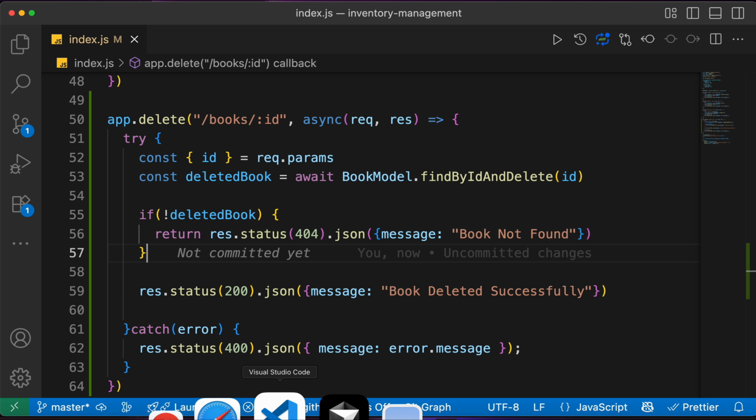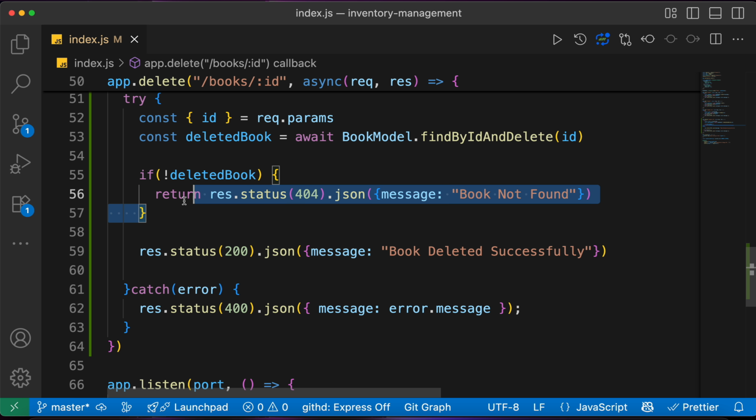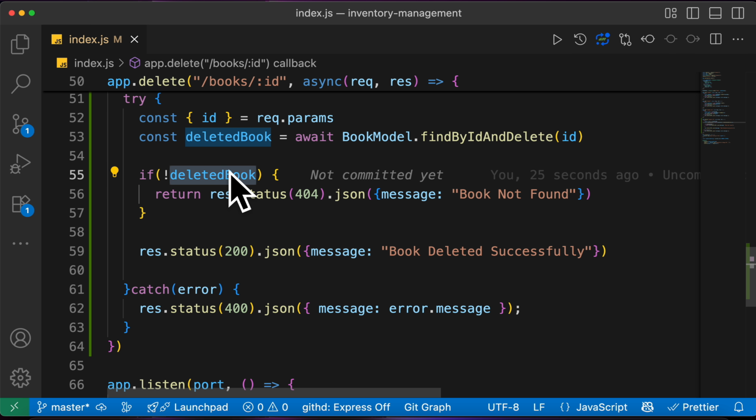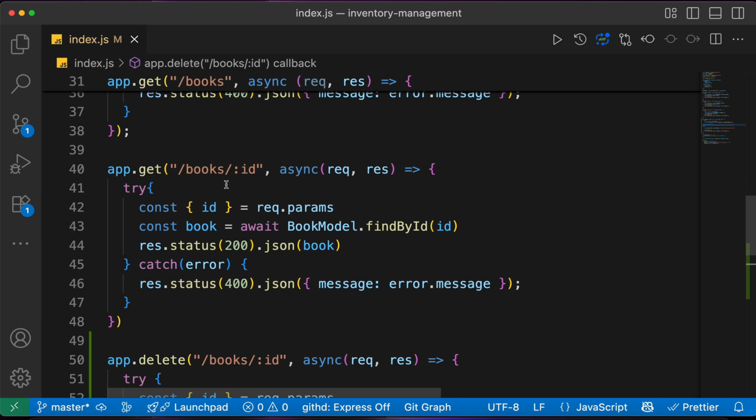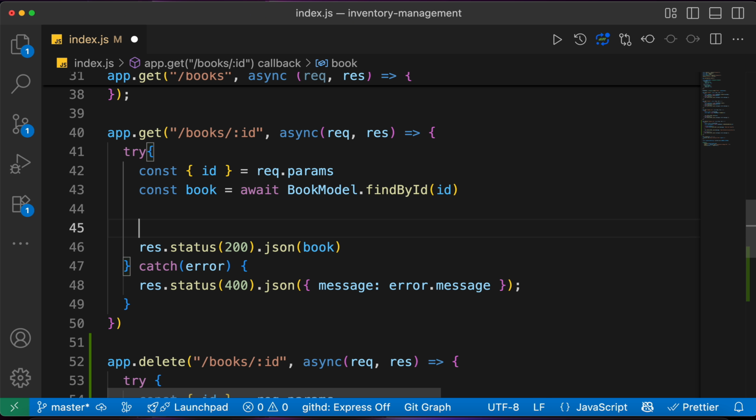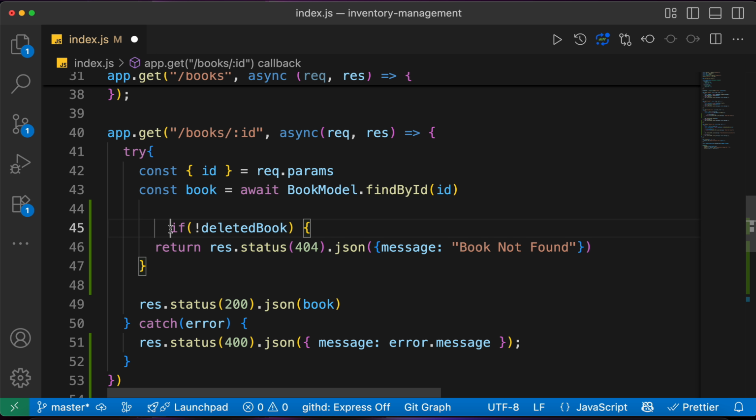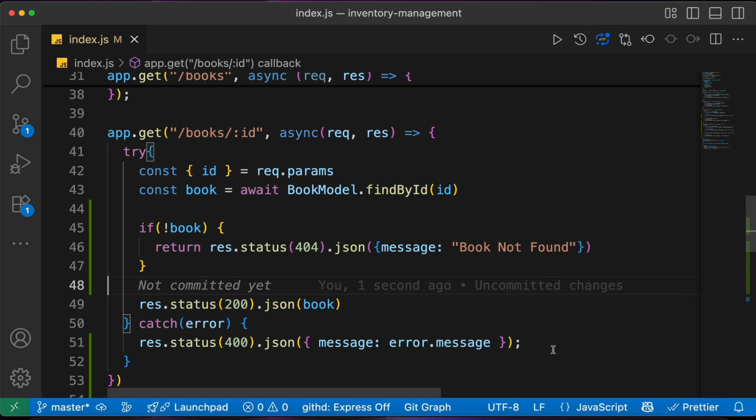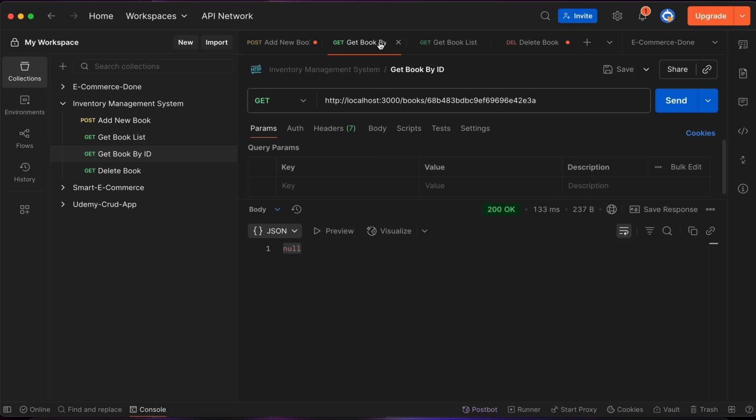So you can add the same code here. Make this condition: if you don't get the book, just return this message. So we can just copy this code and go to get book by ID. And we can paste those 3 lines here. But instead of deletedBook, we're gonna just add book like this. Okay. Now, if we try our Postman again and press send, look, book not found because it's deleted.